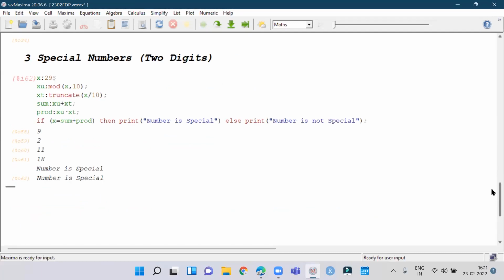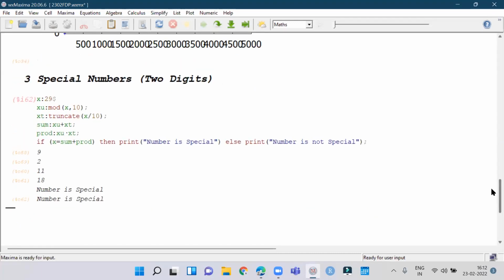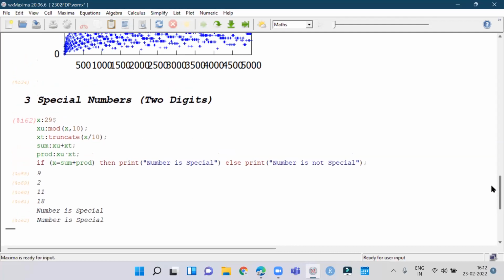Number is special. 29 is special because their sum plus product is 29. So that's fine, it is working. You change the number here. Let us take 91. So what happens? Number is not special. If you want to play with it, you just put your number here also. It will tell you 91 is not special.